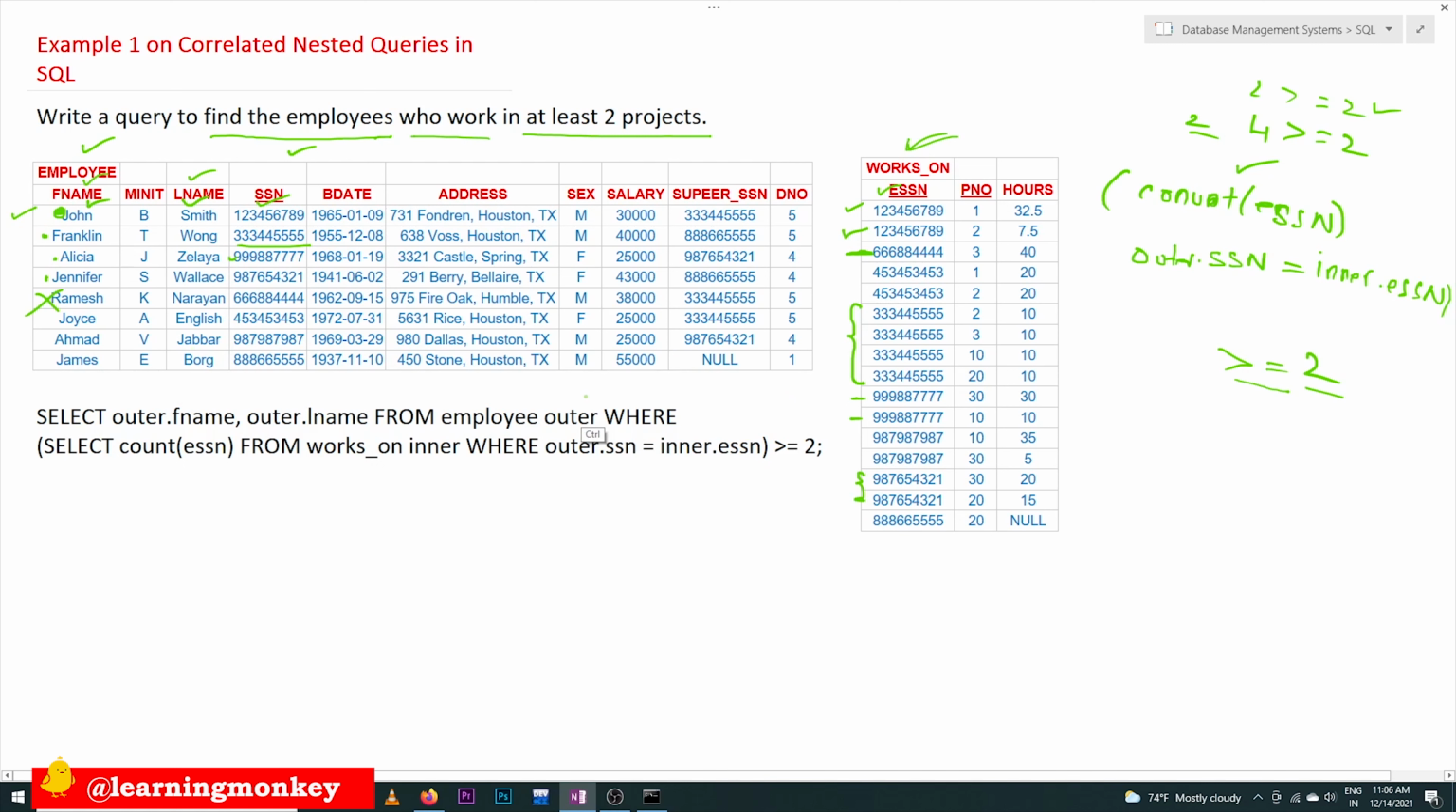Next, Joyce. So the employee ID is 453, accepted. So Joyce will also be there. Ahmad Jabbar. So 987, here is the case. 2 times it is repeating. So this employee will also get considered. Ahmad will also get considered.